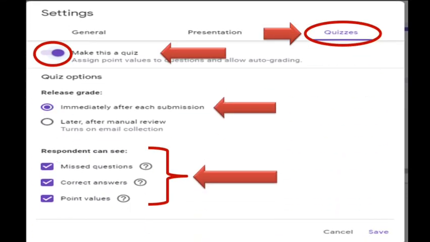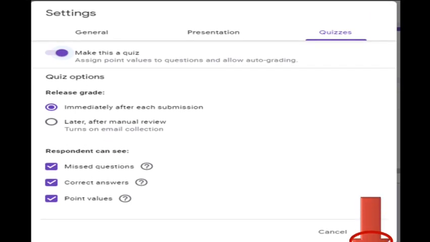Third option is quizzes. This is the main option which helps us to make quizzes on Google Form. For that, first we are able to make it as a quiz. It contains additional options for what the respondent is able to see after their quiz form submission, which are missed questions, correct answers, and then point values. After completing all the settings, we have to click on Save.